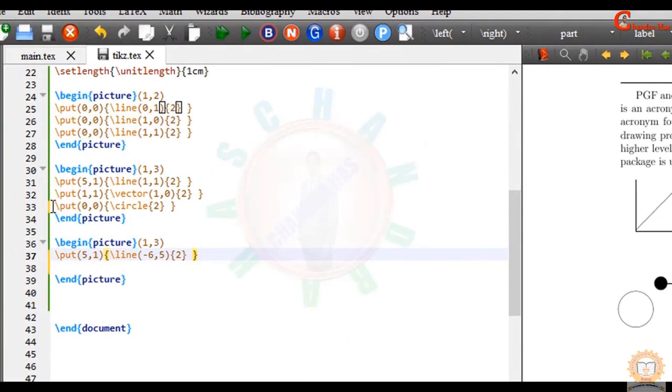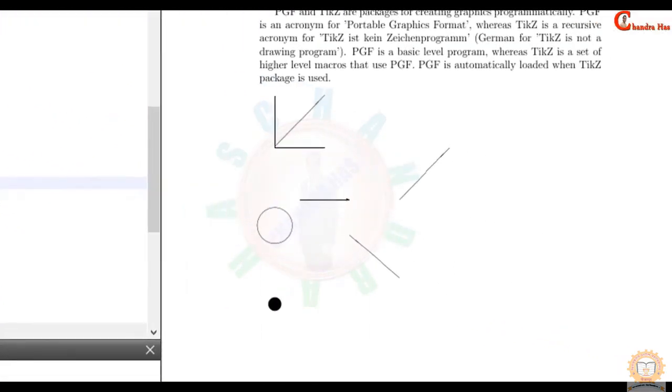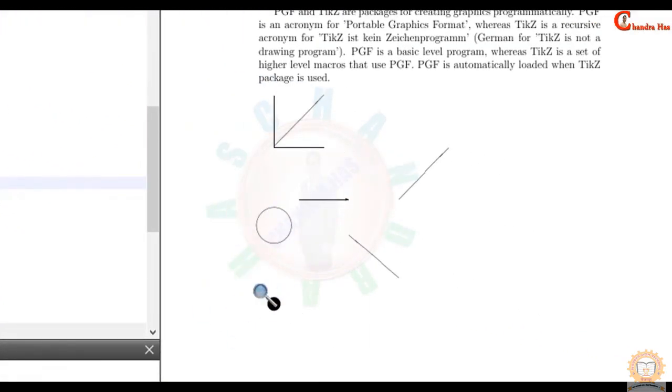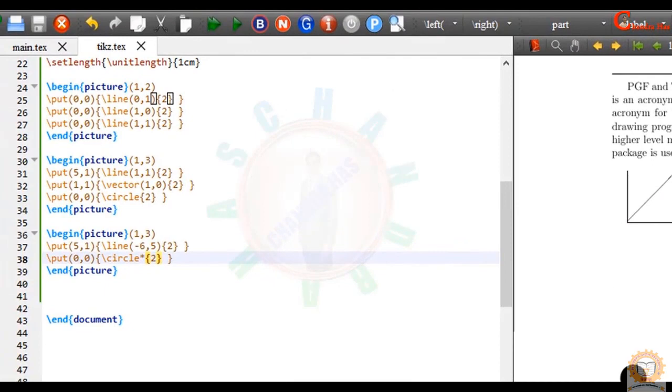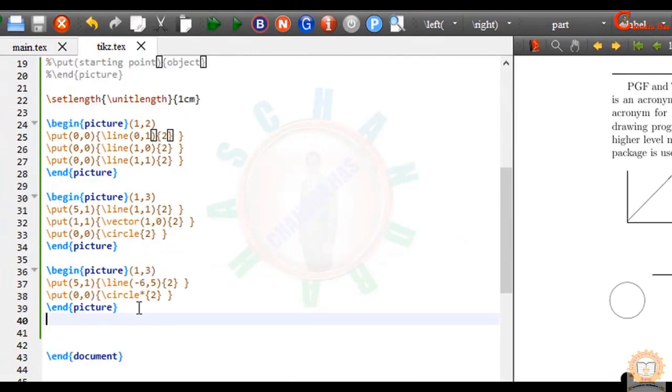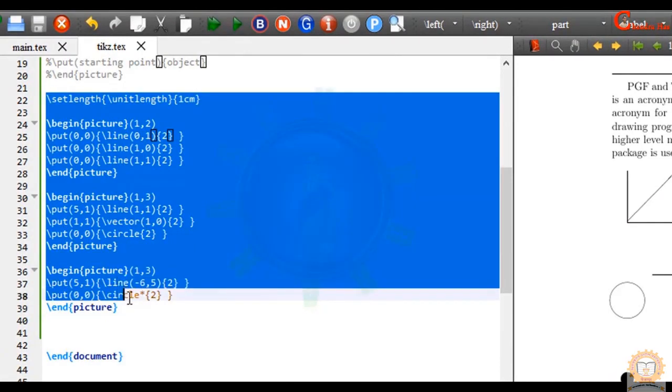We can also draw a filled circle. So just copy this and paste here. And at this place just use the star symbol. And compile your file. As you can see here. Alright, so these are some basic things which I mentioned here.